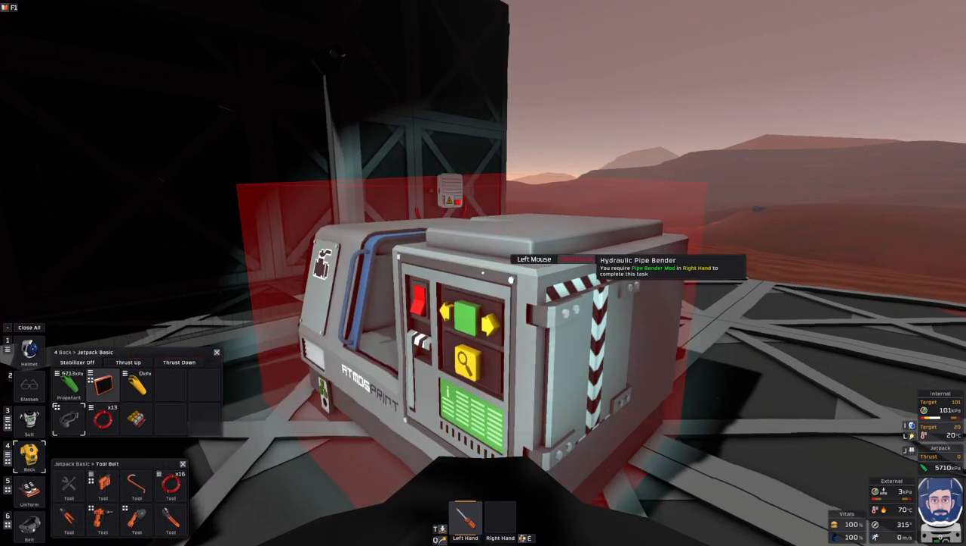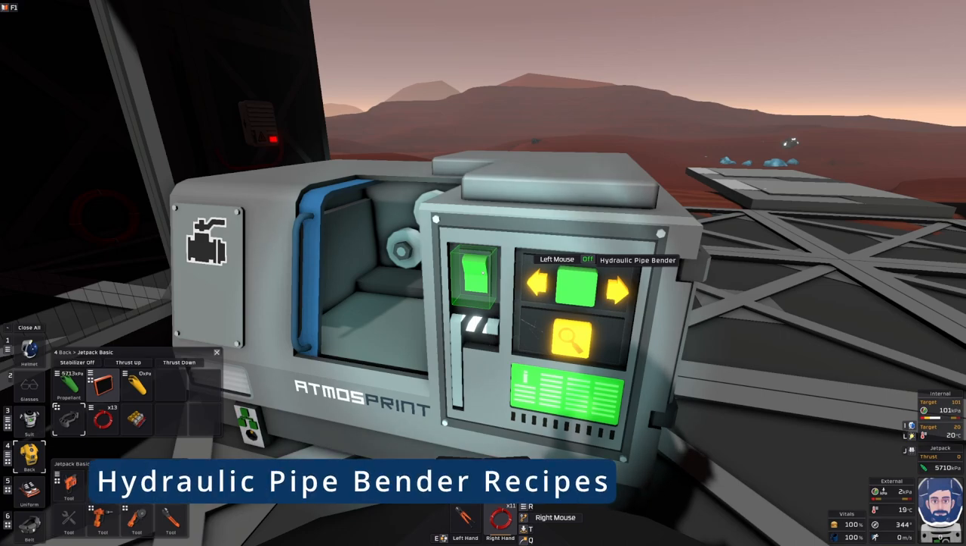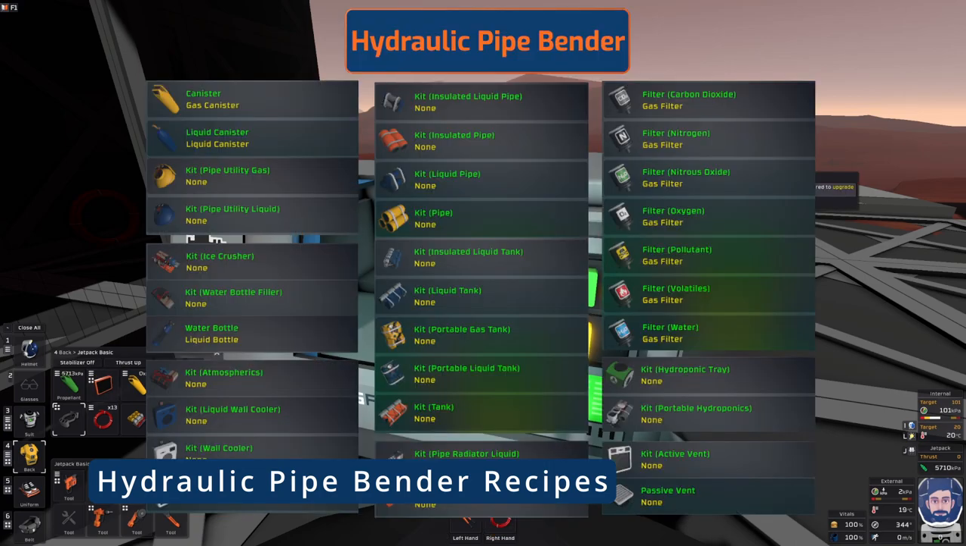And use the screwdriver to finish the machine. The hydraulic pipe bender has the exact same controls as the Autolathe and the same input and output ports. Let's take a quick look at some of the most important recipes that you will find on the hydraulic pipe bender. Most items that deal with fluids will be available in a gas and a liquid version.